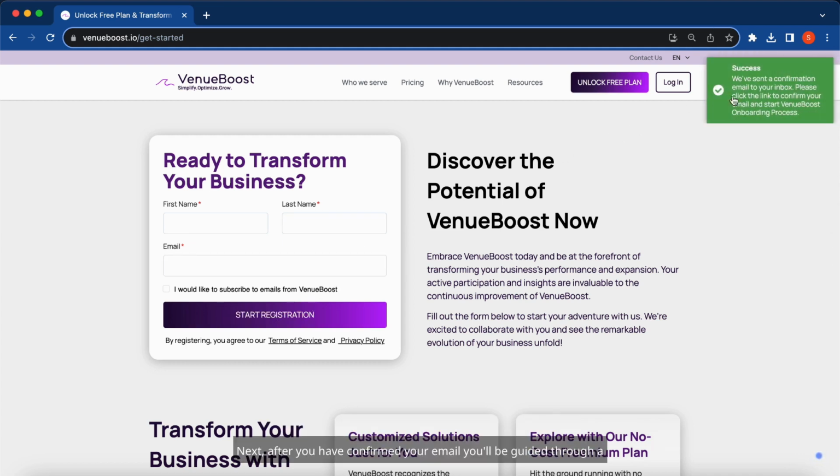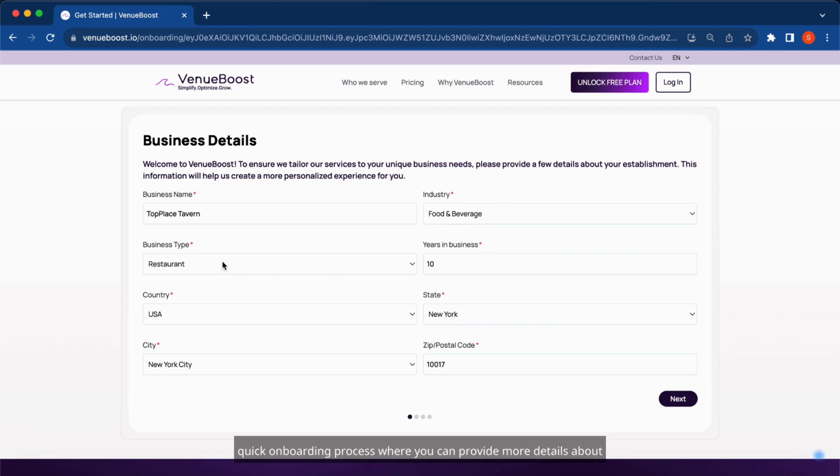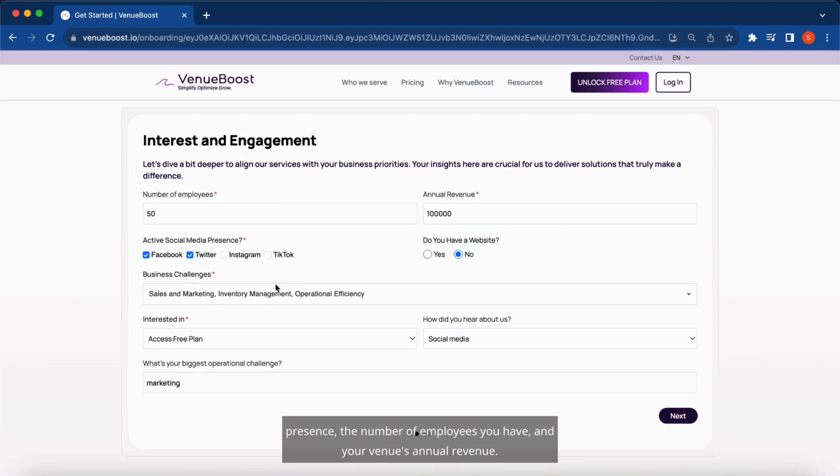Next, after you have confirmed your email, you'll be guided through a quick onboarding process where you can provide more details about your venue, such as your location, type of venue, any specific challenges you're facing, whether you have an active social media presence, the number of employees you have, and your venue's annual revenue.